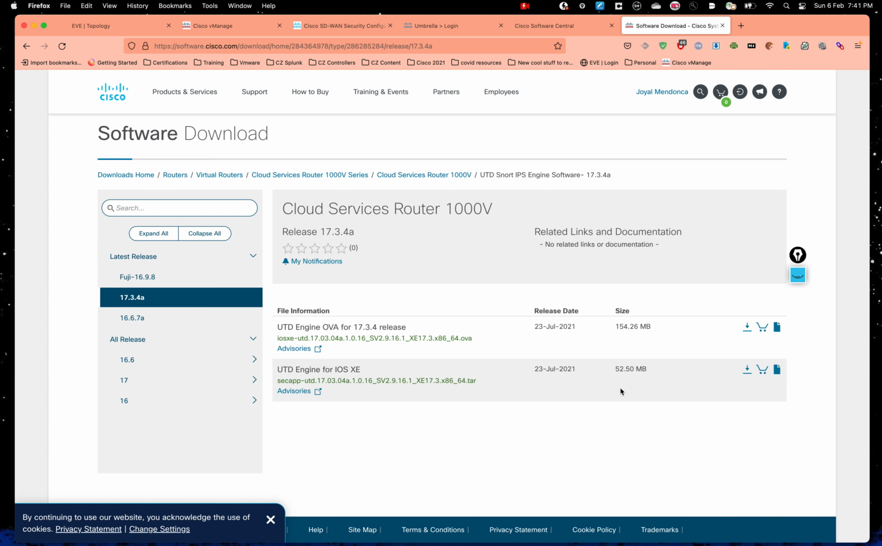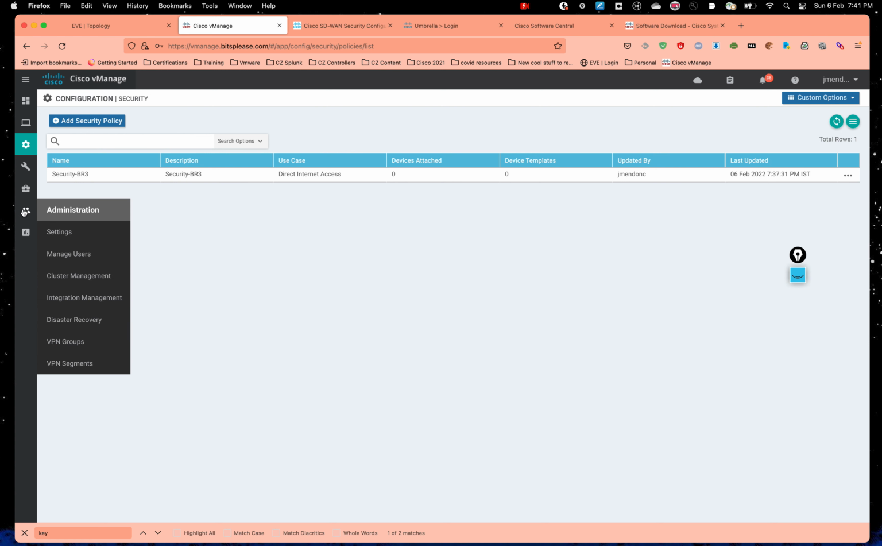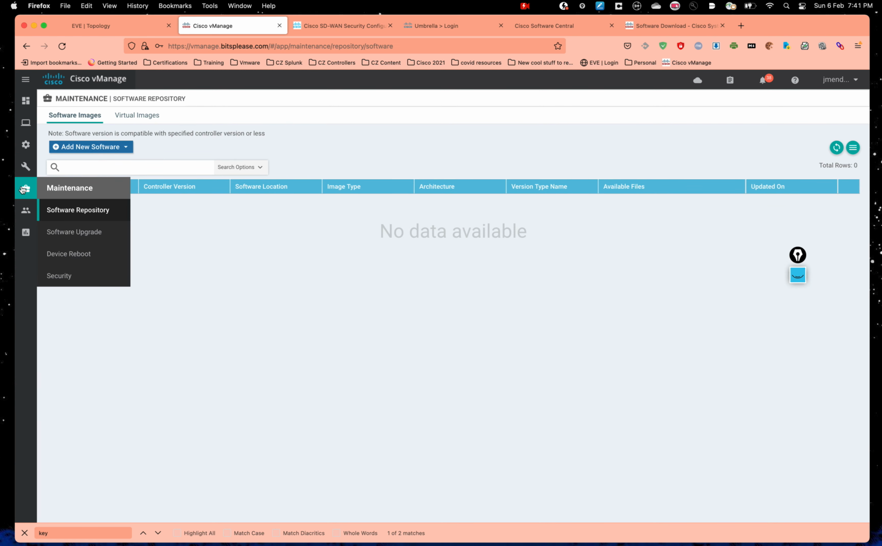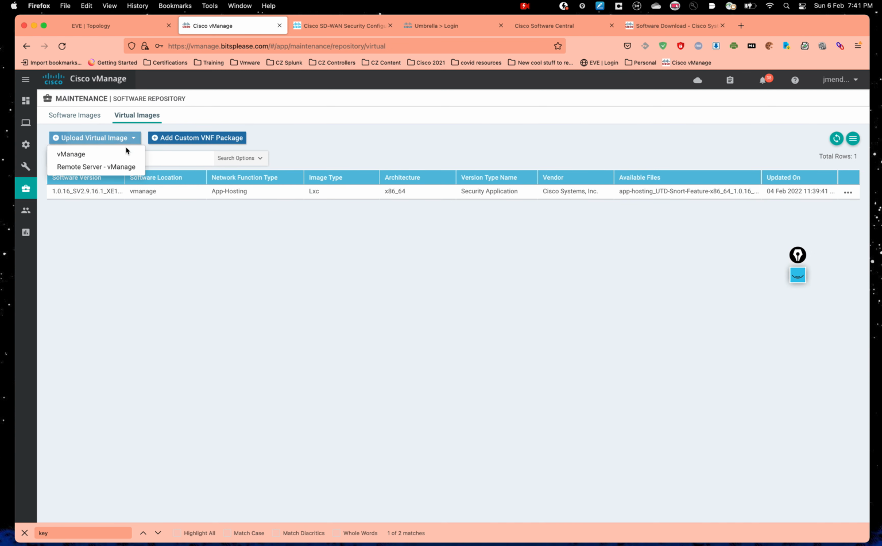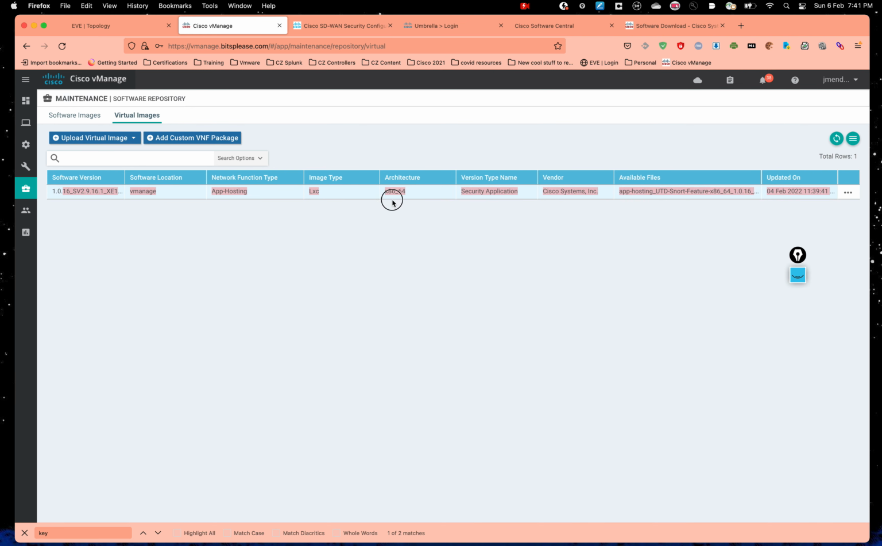It's hardly 52 MB. Once you download it to your local system, go to vManage, to the software repository under maintenance, and there is a section for virtual images. You just need to come and upload here, select vManage, and drag and drop the image and it gets uploaded. In my case, I've already done it. It's basically a container which is going to run on the switch. So think of this as the brain behind all the firewalling or all the security which happens on the edge.